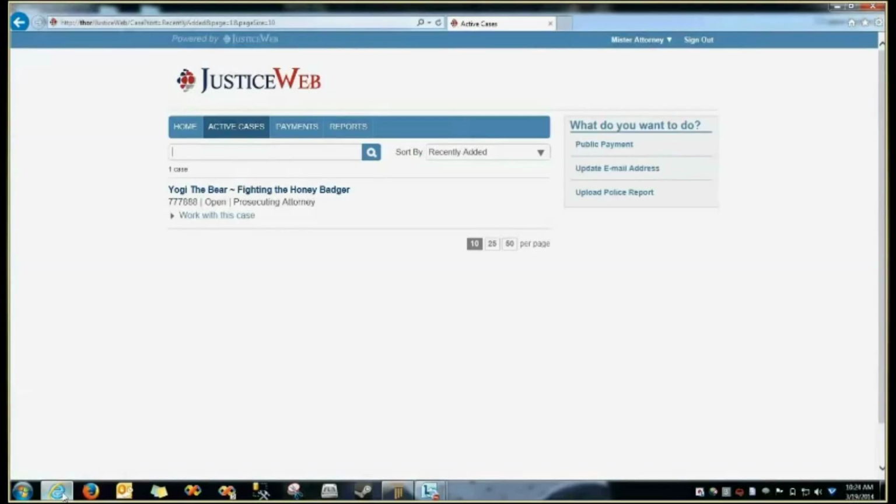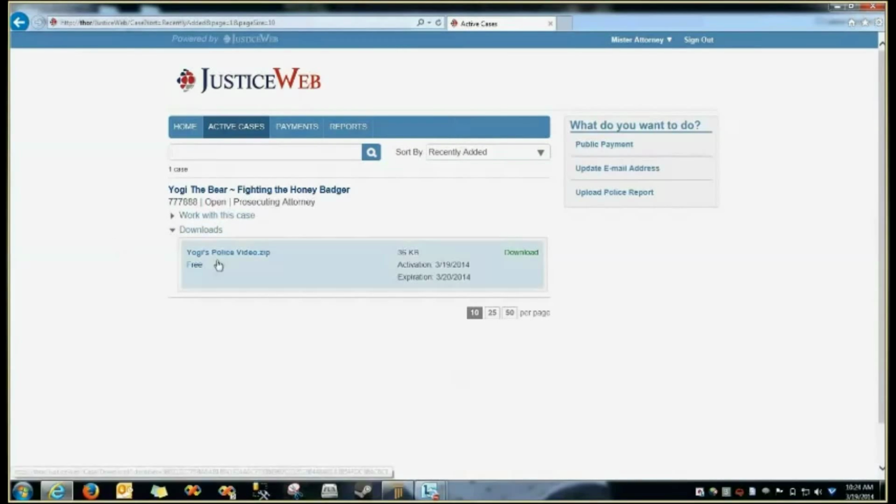So if I come into my case in JusticiWeb and I hit refresh, notice I now have a download available, and it's Yogi's police video. Notice it says it's free, so I have not assigned any pricing to this discovery packet. You have the option to assign pricing to specific document types as well as requests, and I will get into that in just a second. So let's click on Yogi's police video and see what happens here.